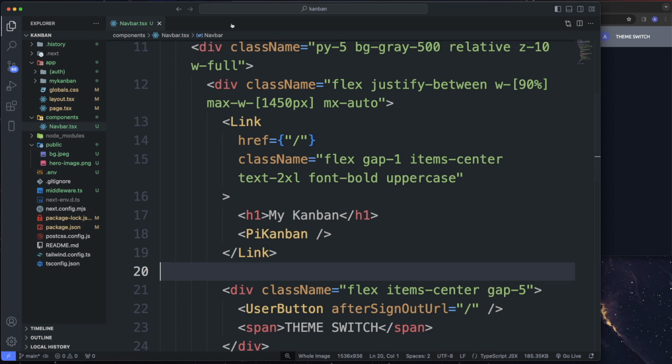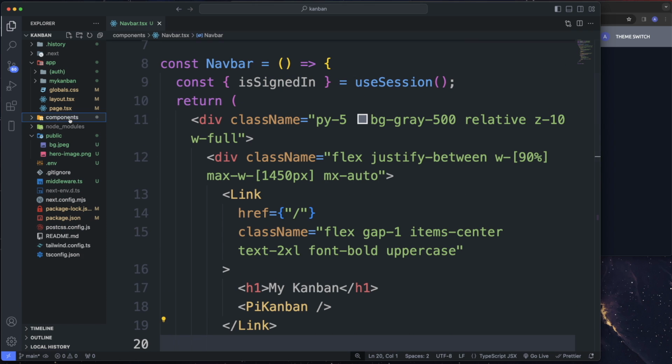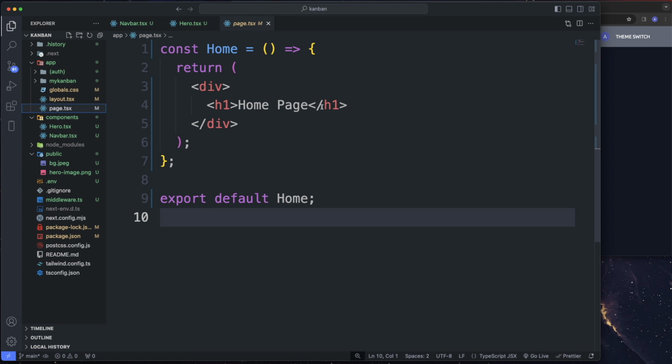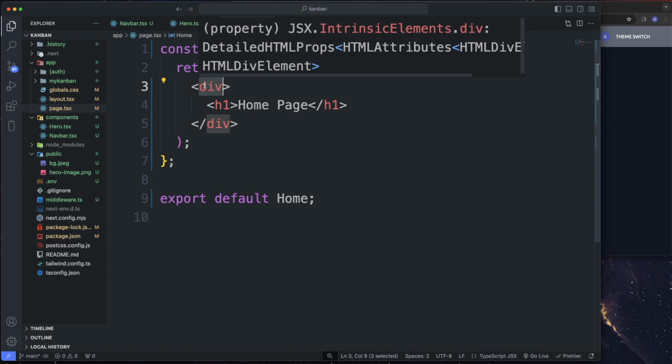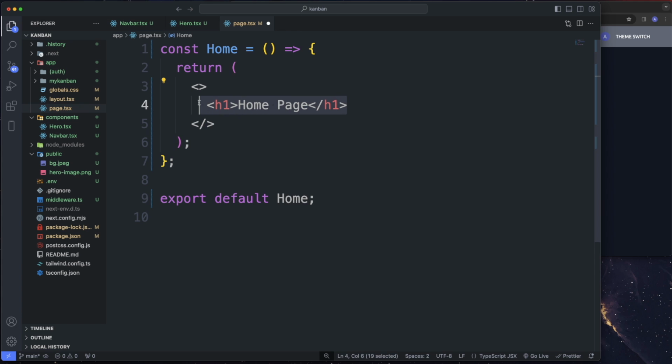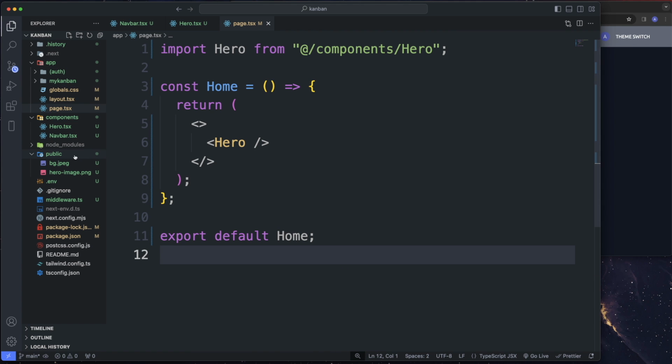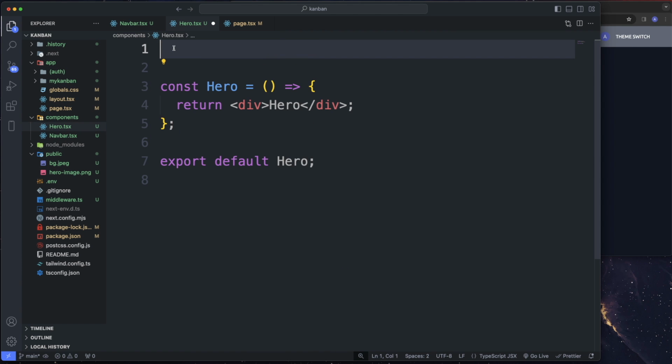Just going to close out of that, and inside of our components, we're going to create another file which can be called hero.tsx. And to see this in action, we're actually going to import it here. We can turn this into a fragment like that, and then we can import Hero. All right, so we got Hero there. Inside of our hero, we're going to import Link from Next.